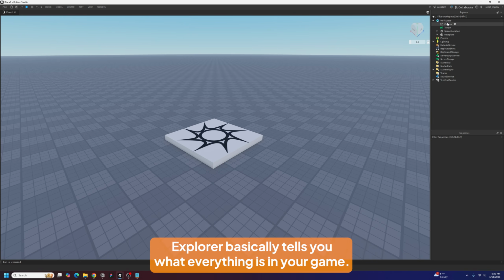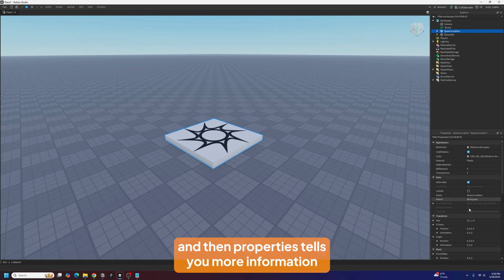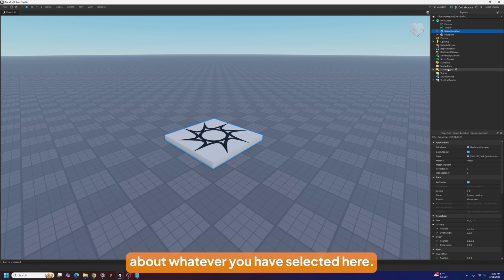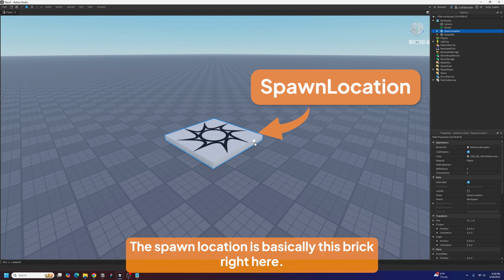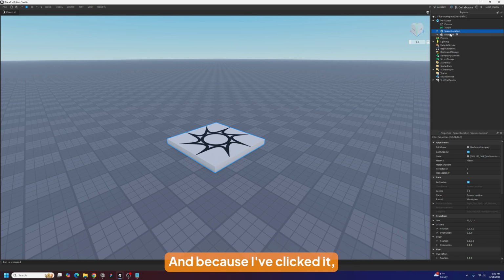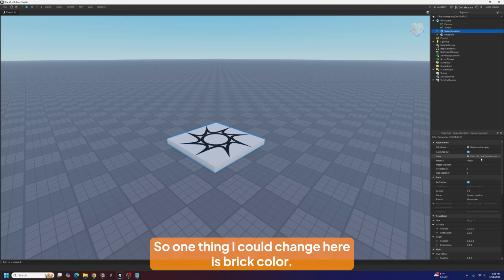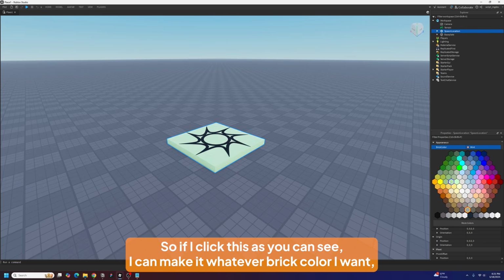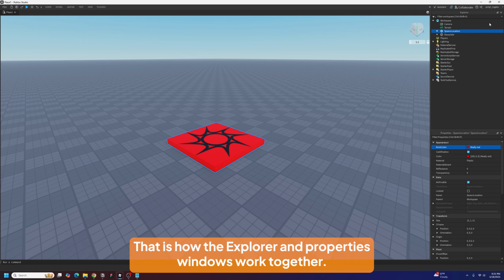Explorer basically tells you what everything is in your game, so where everything is located, and then Properties tells you more information about whatever you have selected here. For example, see the spawn location right here? The spawn location is basically this brick right here, this light brick with this spiral design. And because I've clicked it, I can view all of this information about the spawn location. So one thing I could change here is brick color. So if I click this, as you can see, I can make it whatever brick color I want. I can make it red, for example. That is how the Explorer and Properties windows work together.